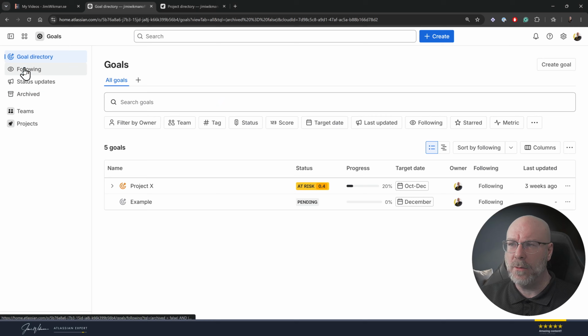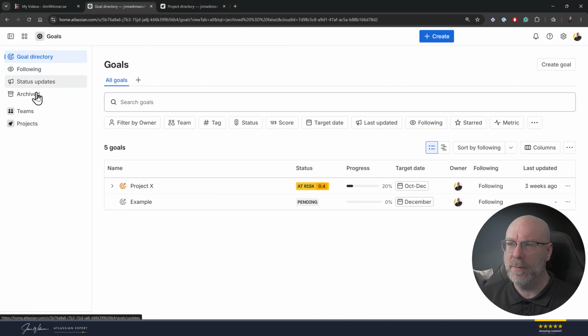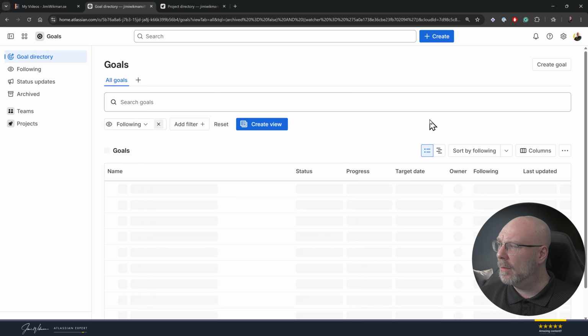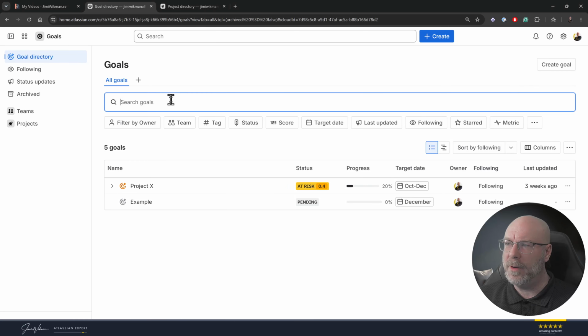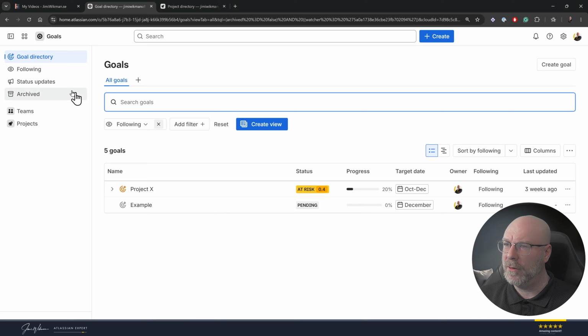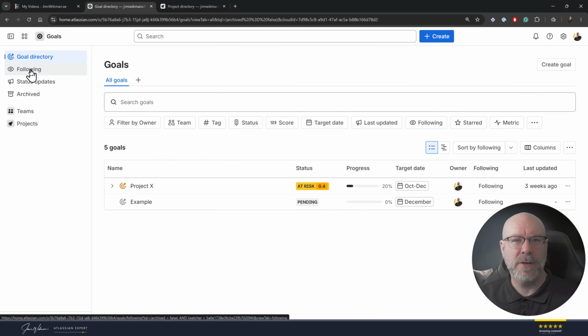Now on this side, you only have 4 navigation nodes here. So the goal directory, like I said, this is where you end up. You have the following, which is basically a filter where you can see anything that you're following. It's the same thing as you are here actually, and if you click on the following, it will give you the same view. The only difference is that you have a specific search bar here and you have this one predefined. Other than that, it's pretty similar. You have the search goals, you have the same thing here. So this is just a quick way of filtering for you. It's a static filter basically.